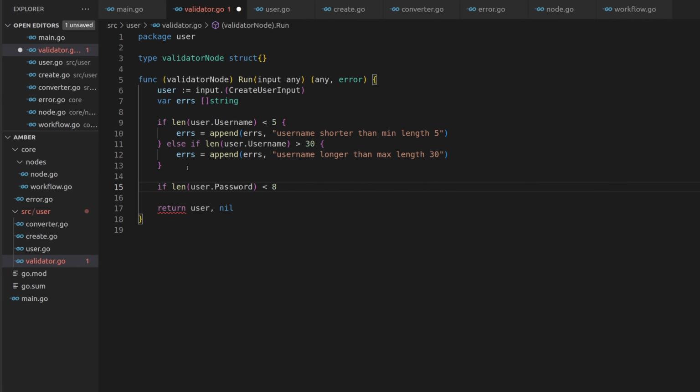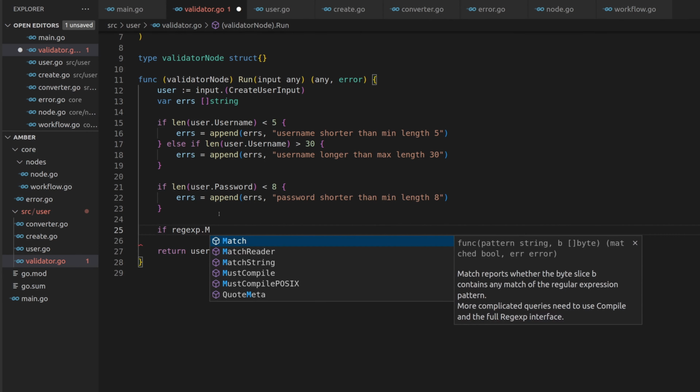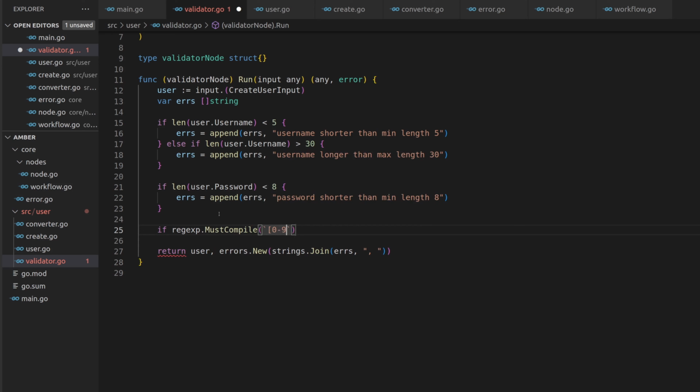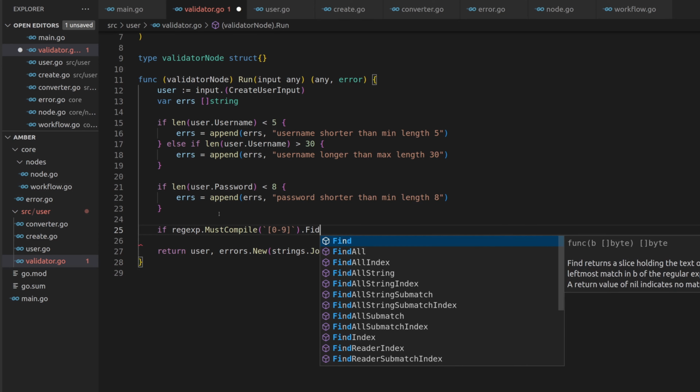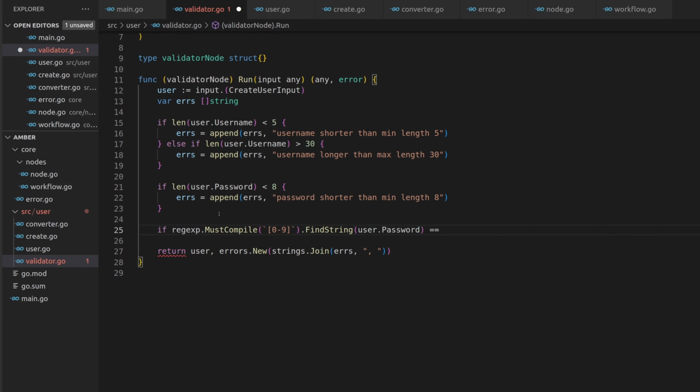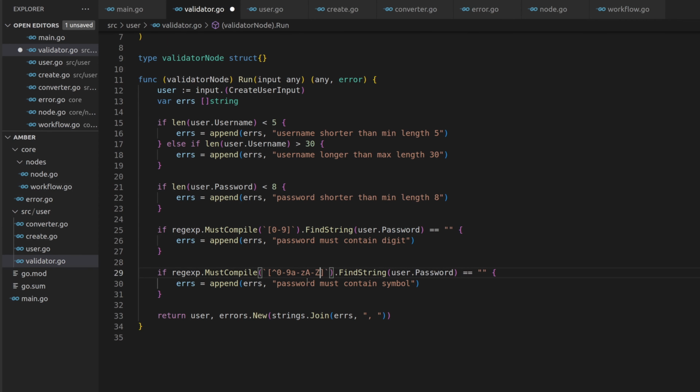The first part will check for at least 8 characters. To check the password contains a digit and a symbol, we can employ regular expressions. Now regex is a bit of its own rabbit hole, but essentially we search the string for the desired characters, and if none were found, we create the error. For the final return, we simply join our errors together into a single error object.